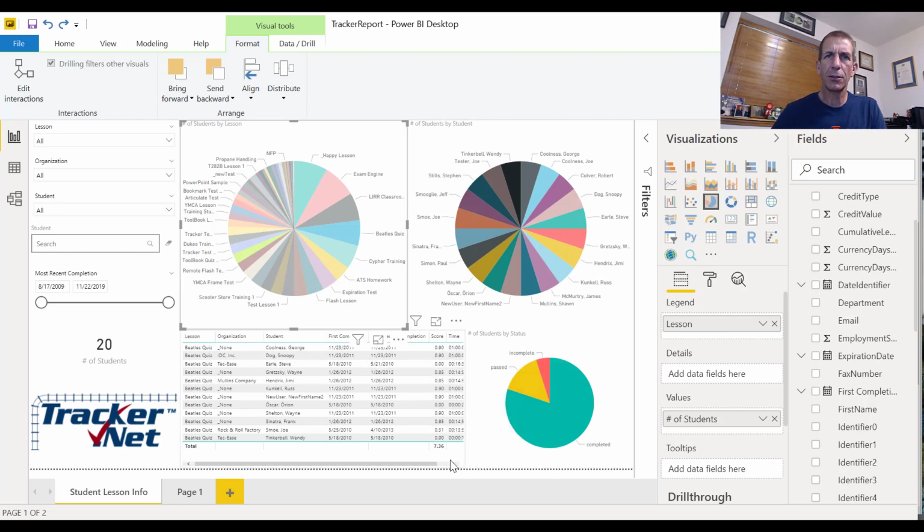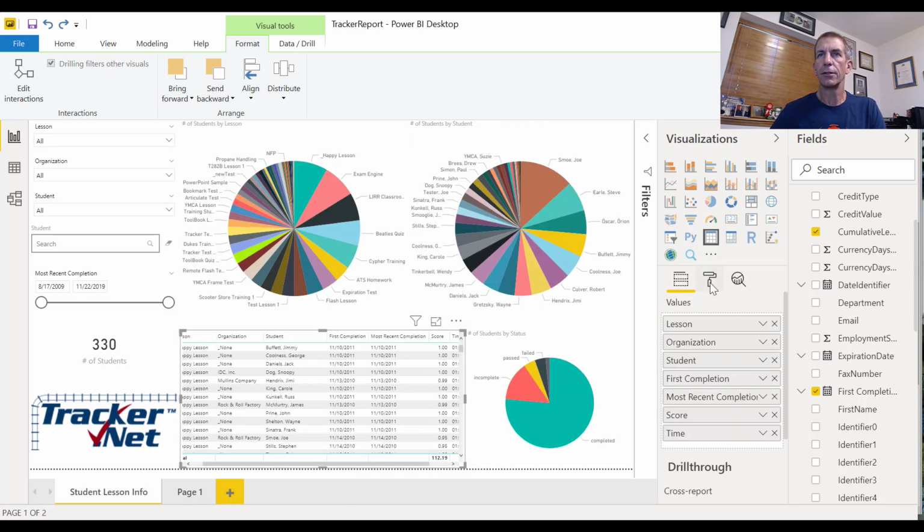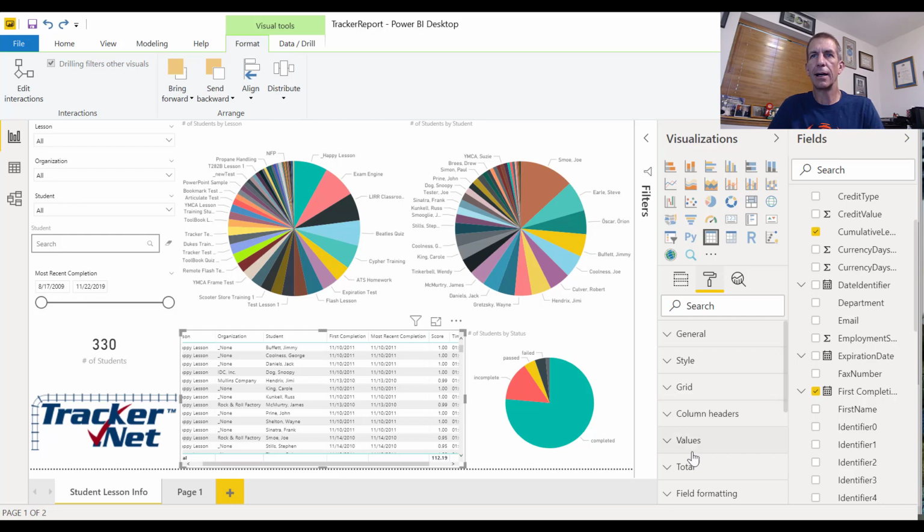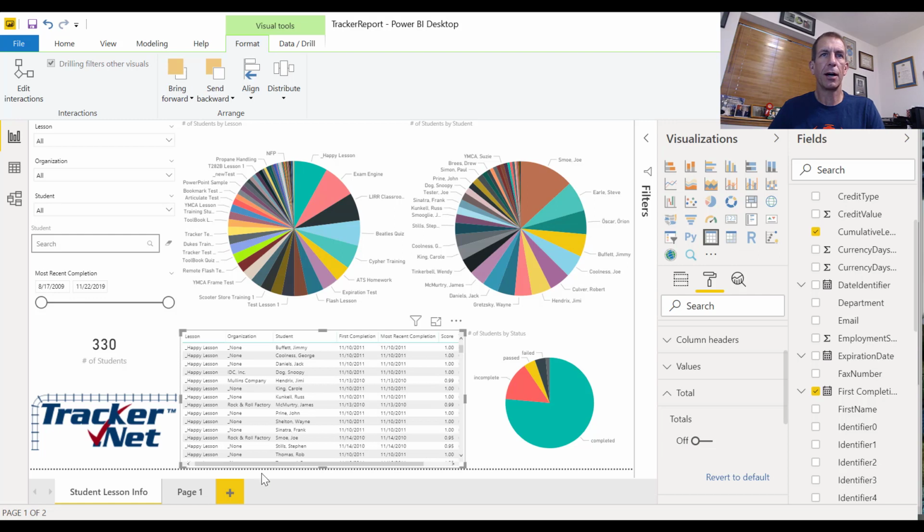So there's one other thing, this score, it wants to add it up. That doesn't really make any sense because there's no way that I can tell to easily put the average, which is what we'd like. So we'll just turn off that score.